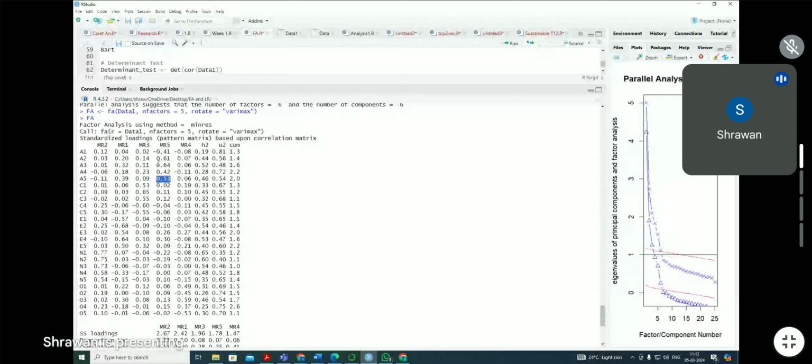But it is always suggested that if the value is 0.6 or greater than 0.6, you take that value. But if the difference from 0.6 is minute, you can take it. It's not a thumb rule, right? MR5, if you can see, O1, O2, O3, O4, O5. Again, only O3 is well loaded, but the others are not well loaded. So you can remove them. Only O3 you can take from here.